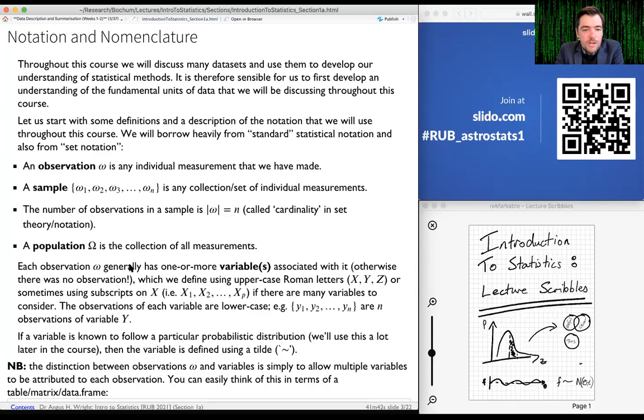Every observation omega generally has tagged to it at least one or more variables. It has to have one variable, otherwise there was no observation, somewhat by definition. We usually give variables the symbols of Roman letters, so these are X, Y, Z, A, J, K. But sometimes we give them the letter X with a subscript, and that's usually if we have lots and lots of variables. If we have more than can be reasonably shown with different letters, then we'll just show them as X1, X2, all the way through to XP, of however many variables there are, P.